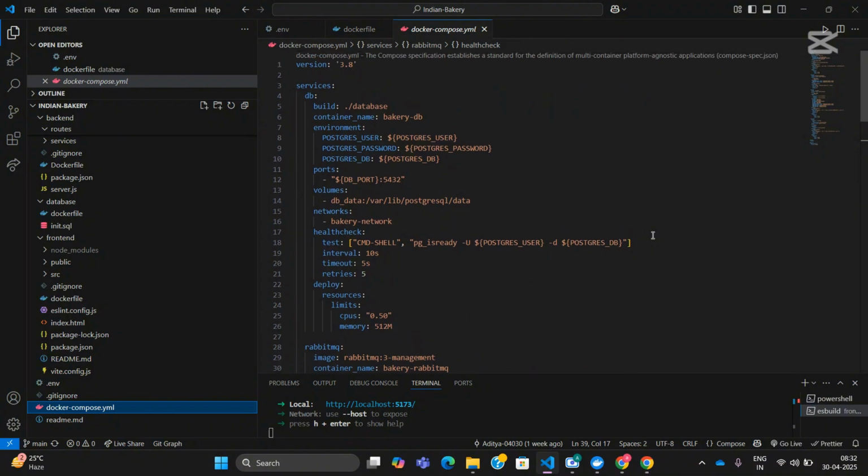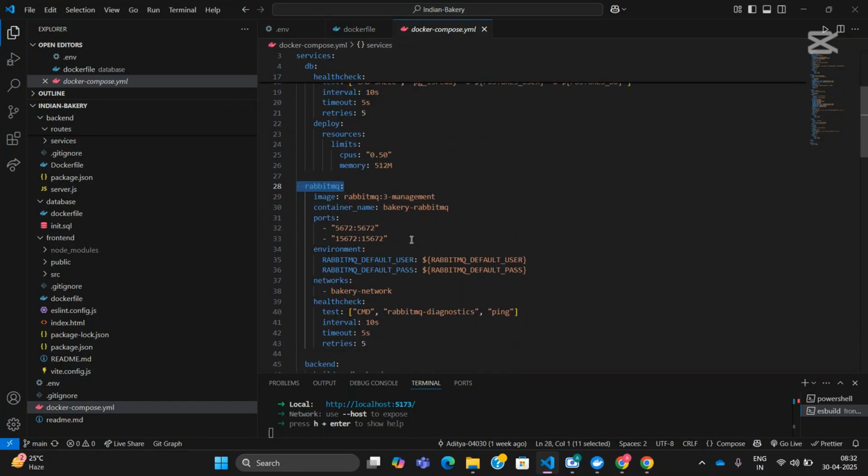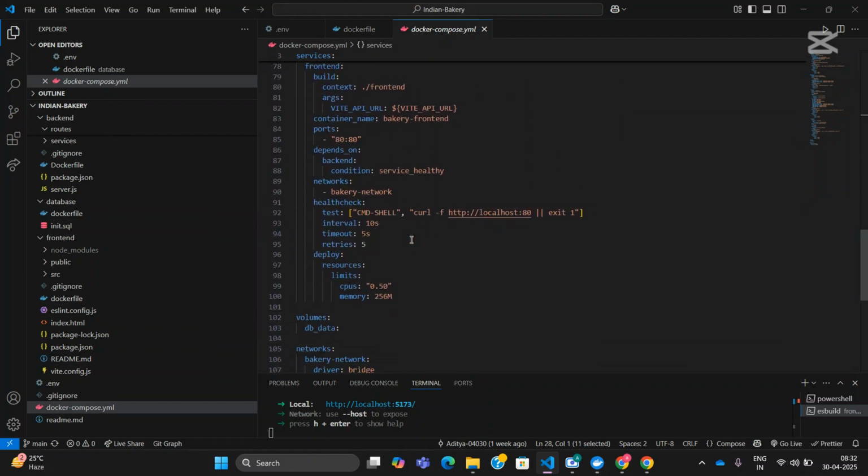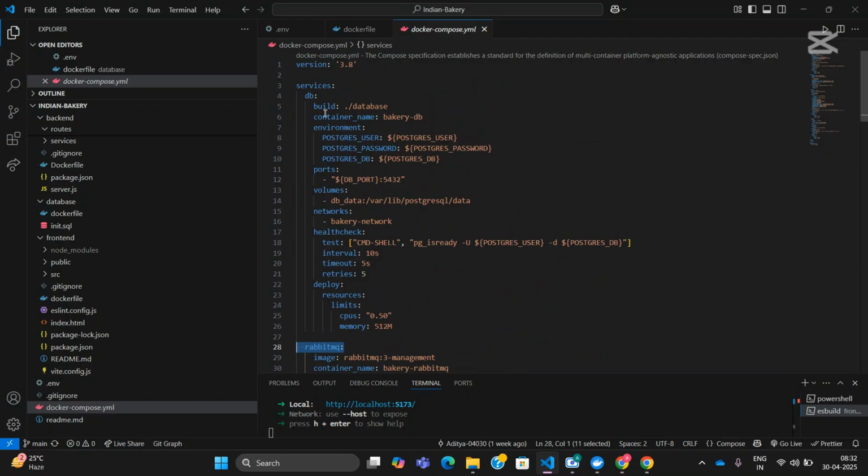In the Docker Compose file, I have four services. The first is the database, then RabbitMQ, backend, and frontend, in which I have used the build command to provide the context where my original Dockerfile is located, and with the help of it, it will automatically build my image. RabbitMQ is used for handling async messages between the components, and Morgan logs every detail of the backend with every API call.